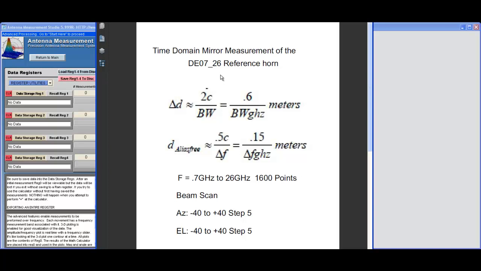The time domain considerations are the resolution, delta distance, which is approximately given by 0.6 over the bandwidth in gigahertz. The aliasing free region, which in distance is given by approximately 0.15 over the delta frequency step, and that distance is in meters.